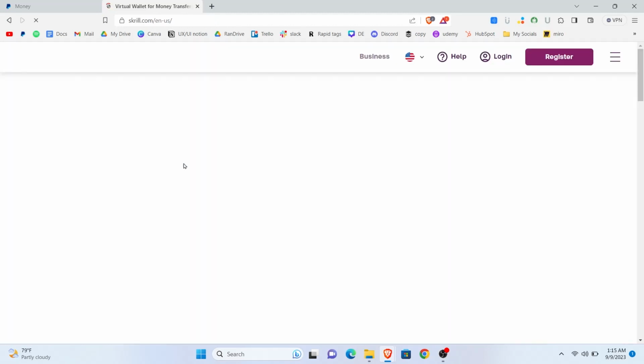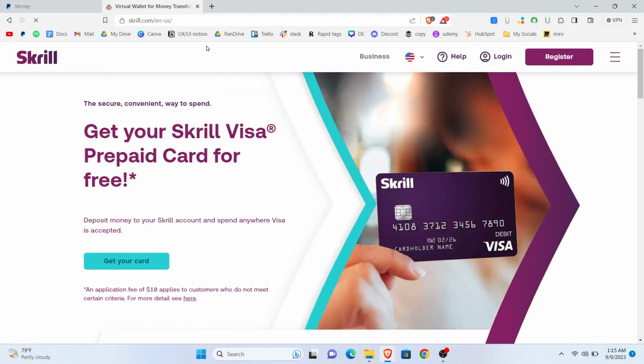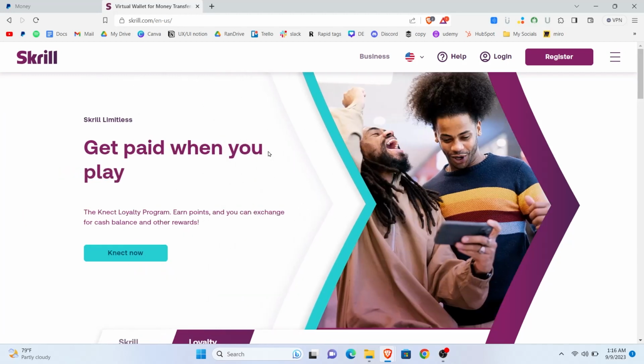search Skrill. Then click to open its site. You can transfer or send money through Skrill. It can be used on various platforms. It also offers multiple ways through which you can withdraw your money.